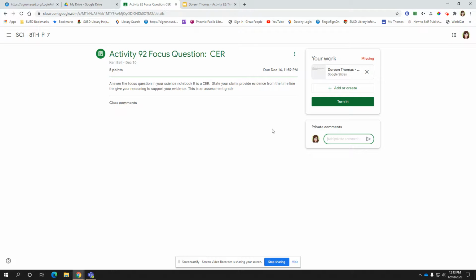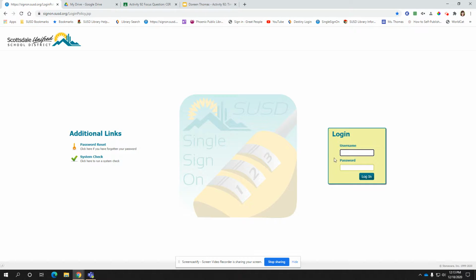In order to see grades, we really encourage everybody to understand that the official district gradebook of record is the program Synergy, which is accessed through Student View or Parent View. So to get there, what we want to do is go back to that first home page, which was single sign-on. Students use their ID credentials to log into single sign-on.